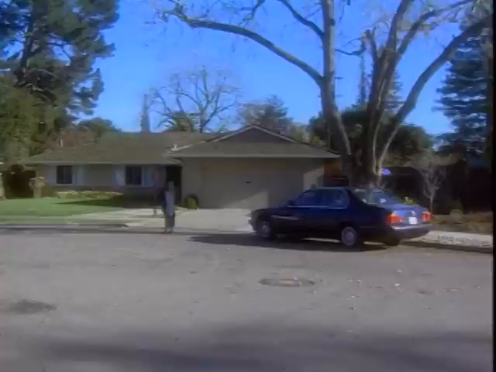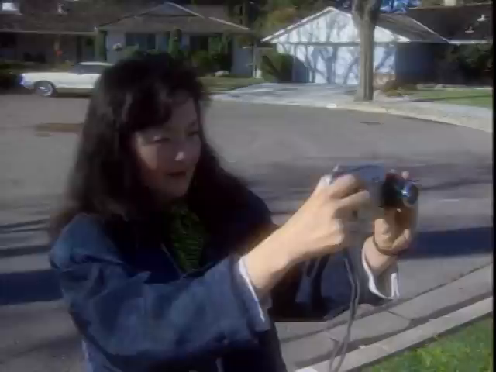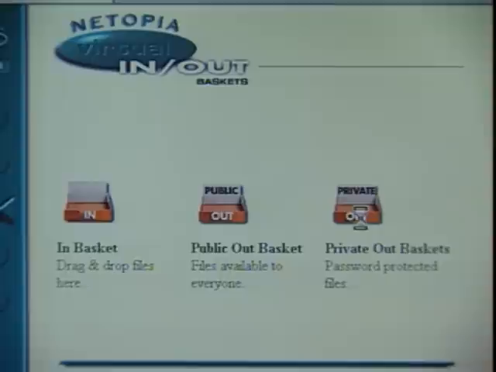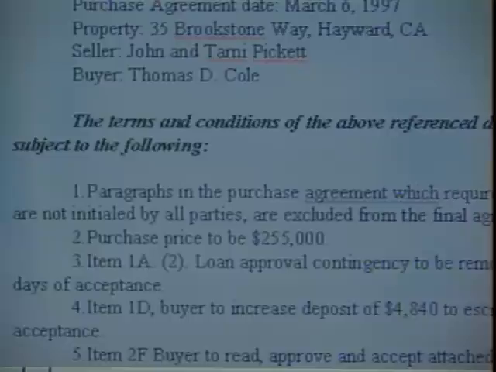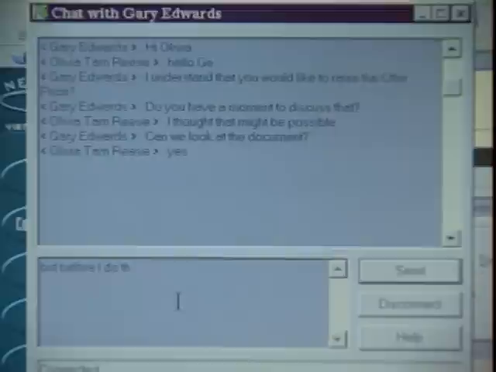Olivia spends a lot of time away from her desk, visiting, showing, and examining properties. But to keep connected, she leaves her virtual office door open. Clients with the right password can enter and obtain documents left in their outbox, make changes, and send them back. When Olivia is at her desk and online, she gets a message if a visitor wants to connect. Clients can communicate with text-based chat or by voice.